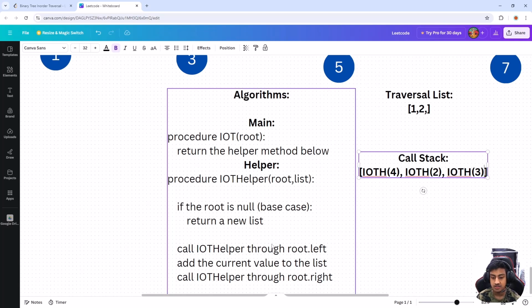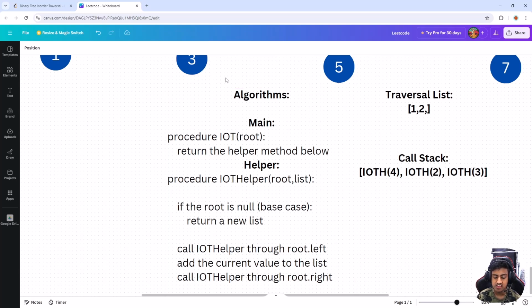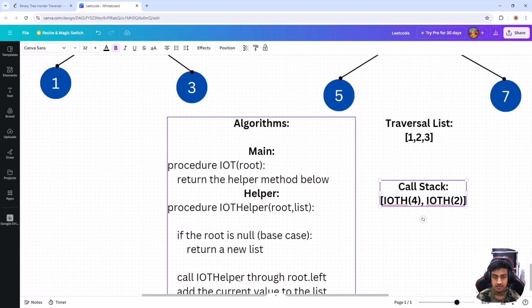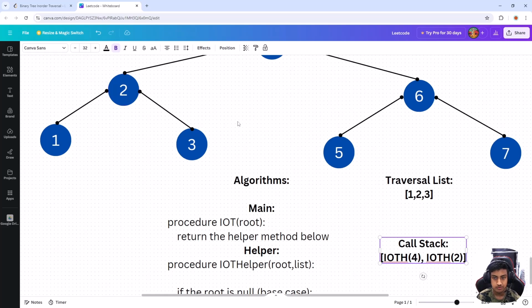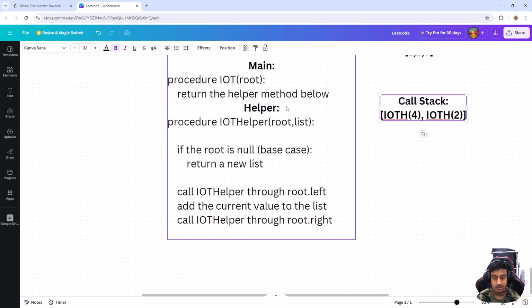I'm not going to say null because it's the same thing over and over. So call IoT helper through root.left. So 3 is a leaf basically. A leaf has no left or right children. So we can just add it to the list and remove this from the stack. And as you see, we are done with the method call to node 2. So we're back to node 4.